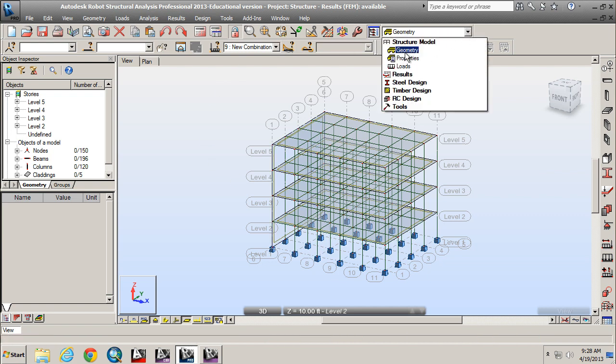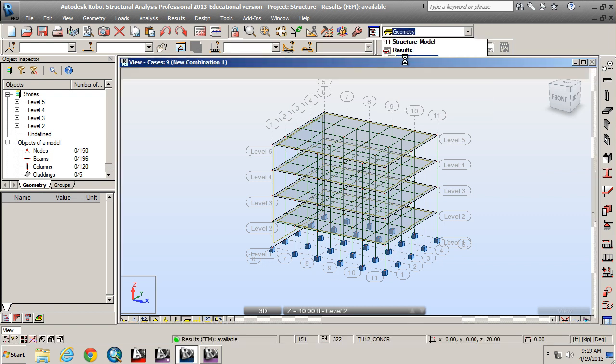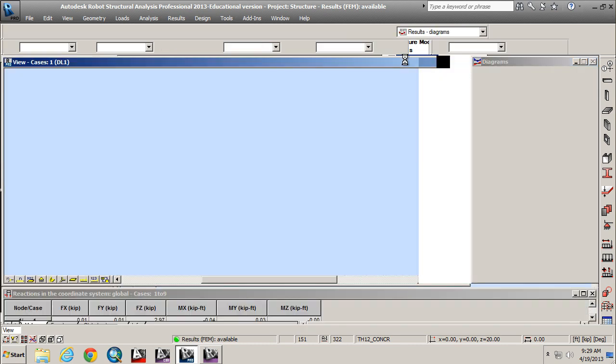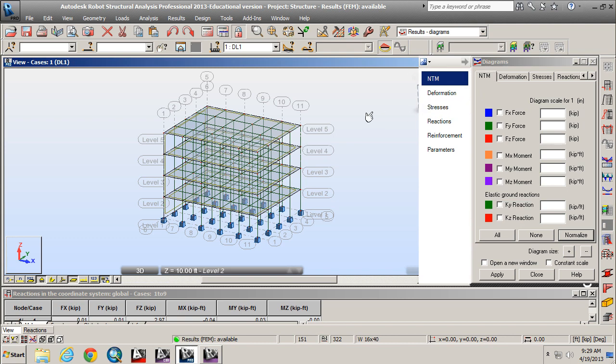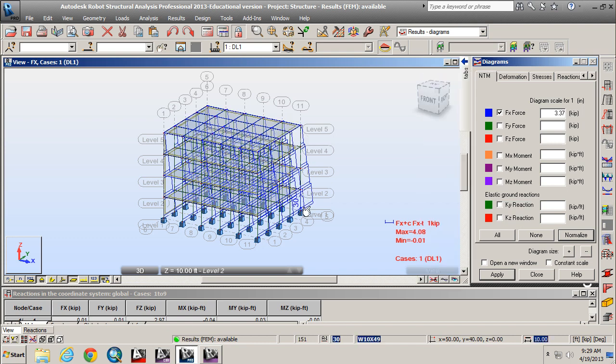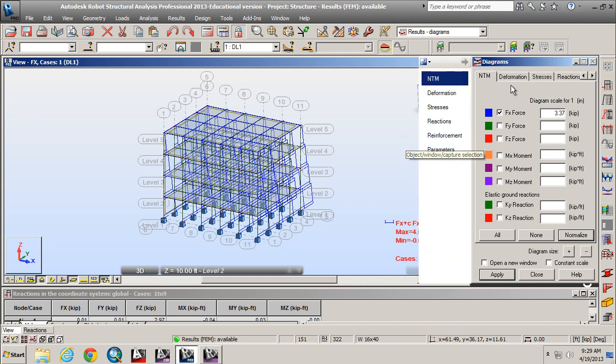And then under geometry here, it's currently showing geometry, and we want to change that to results. Under results here, you'll look at diagrams. And so this will bring in a diagram with some options for our model. With this diagram, you can look at different components of that. So I could look at all the forces in the x direction of my model. And you can see as you build down towards the lower members, you're going to get a larger force in the x direction there.